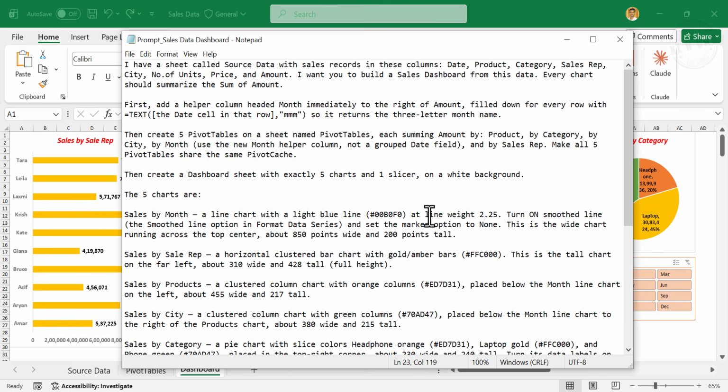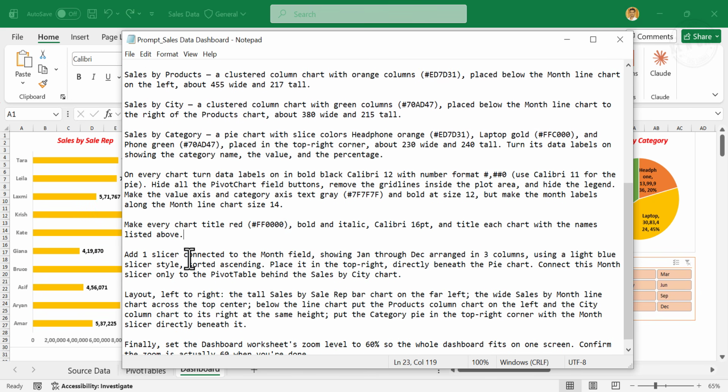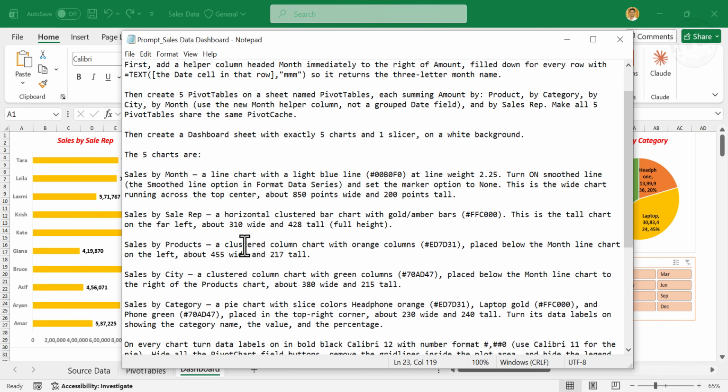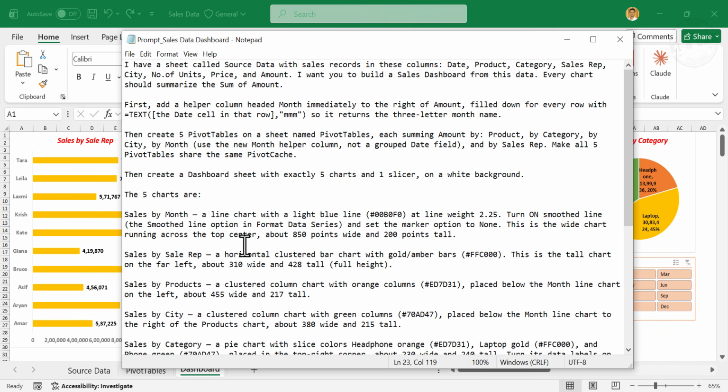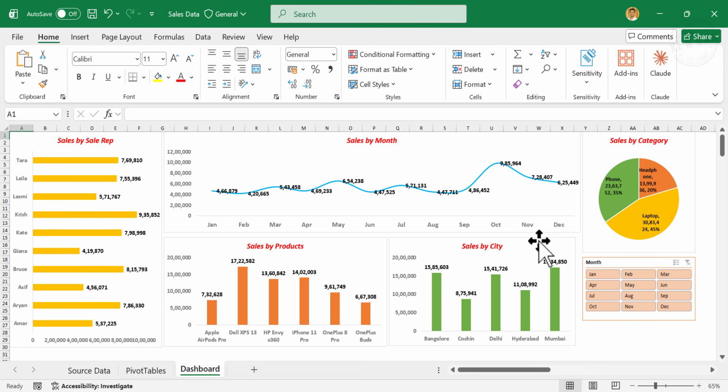Look at the prompt again. Every instruction came from someone who already understands Excel. Pivot tables, pivot cache, charts, dashboard layout. Claude built it, but the Excel knowledge was still mine. If you don't know what to ask, you will get an average dashboard. If you know exactly what to ask, you will get something like this.